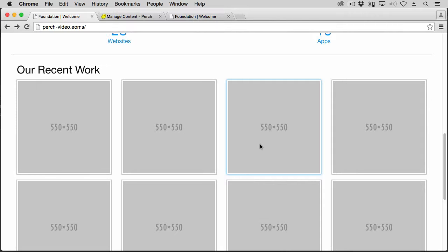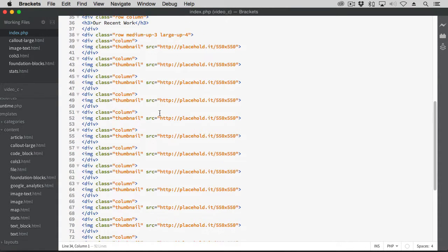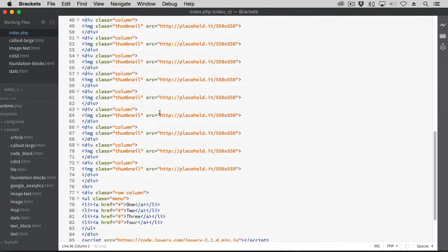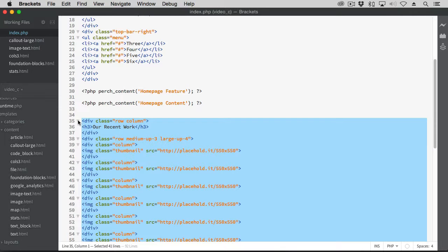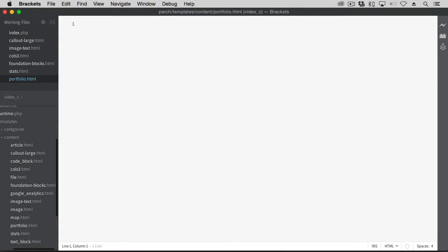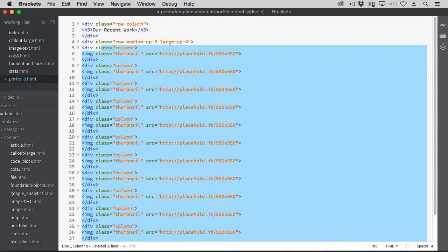We need to start by building a template. So here's the markup. So as before, I'll select all of that and I'll create a new file. And we'll call this one Portfolio. And once again, we've got lots of placeholders here which we can delete. We only need one of them.